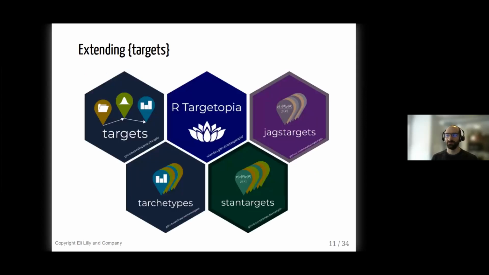So I'm working on, very slowly but surely, and a couple other people have joined me, to extend targets to make constructing pipelines easier in specific situations. This collection of packages I'm calling the targetopia, which is an ecosystem of packages that's built on top of targets. And like I said, the goals of these packages are to construct pipelines for domain-specific situations, like Bayesian data analysis with Stan and Bayesian data analysis with JAGS.